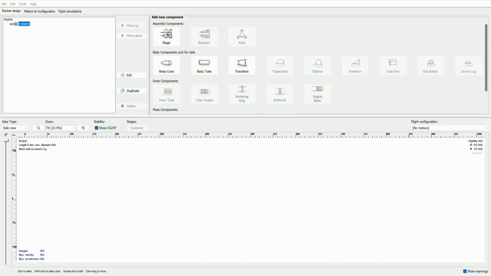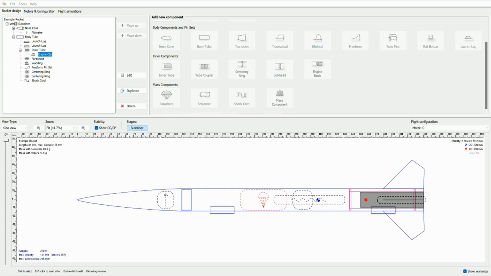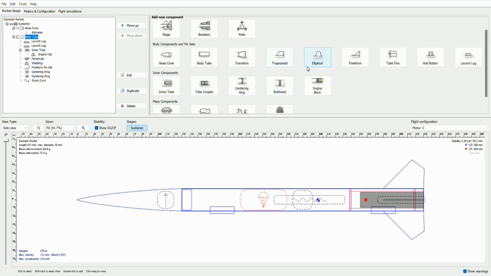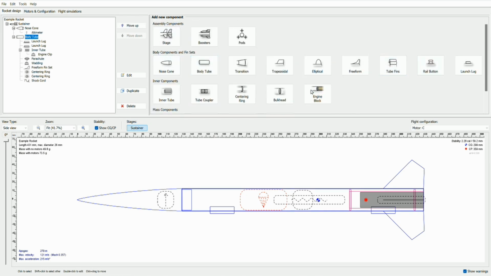Here we have a blank rocket. This is what your screen will look like as soon as you open the program. However, I'm going to switch to a pre-made rocket. In the top left, this will be where all of the components will be. In the top right, here's where you can add components. If it's grayed out, then you need to select an item that it can go under. Body tube can have everything go under it.